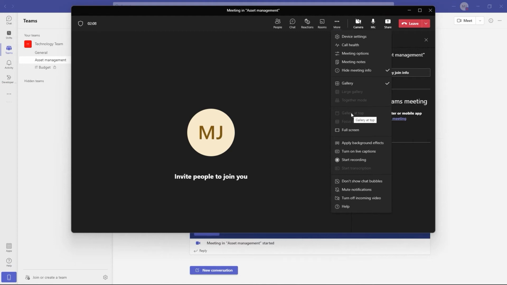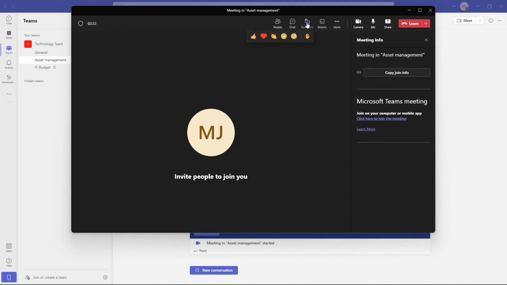There's some other options here to show the gallery at the top or to go ahead and focus on the content as well. And so these are just some of the options that we can be prepared for here. And again, for the reactions, we can remind people that they can press Ctrl+Shift+K to be able to raise or lower their hand.